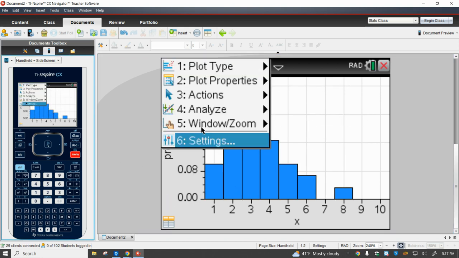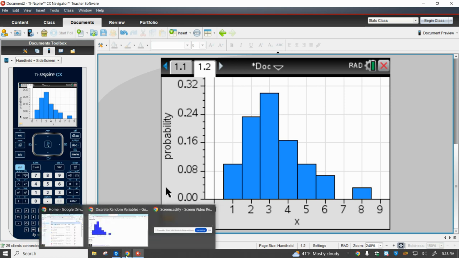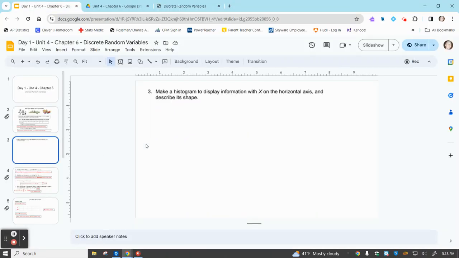You can also go window, zoom for the data, and there it looks pretty much exactly like the histogram did on the Statplet. Okay, so that would be how you could create that histogram on your calculator. If you need, certainly rewind the video to go through those steps again, however it needs to be accomplished for you. All right, from there, after you've got your histogram, describe its shape.